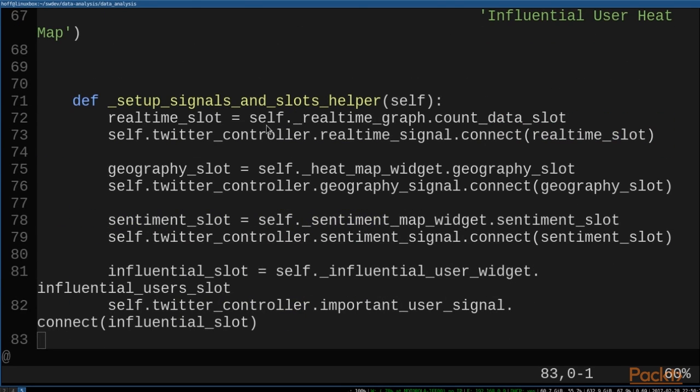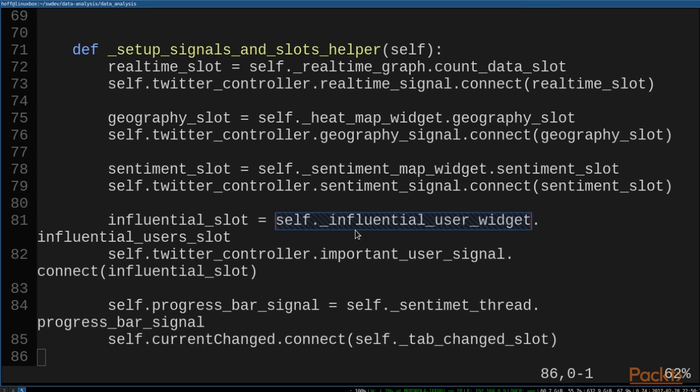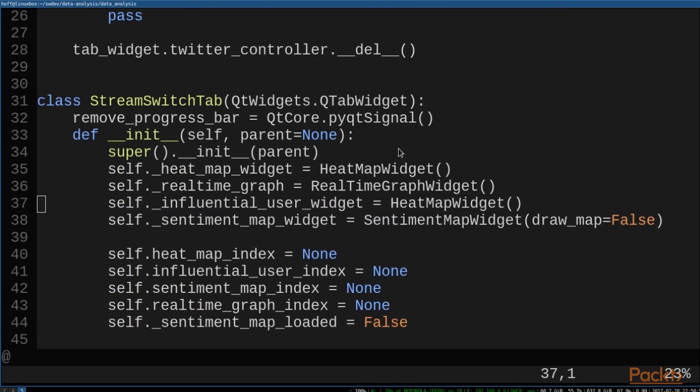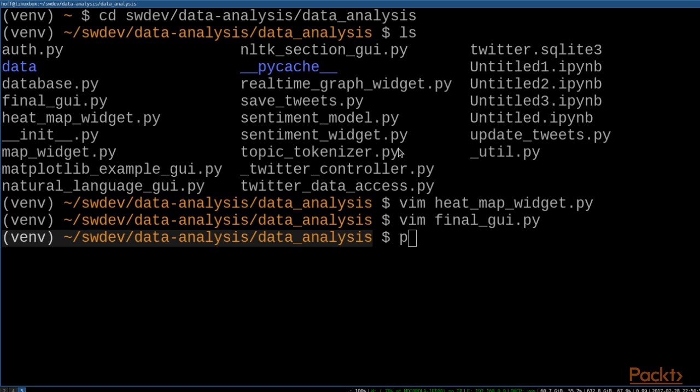You can check that out in my setup signals and slots. Basically, in my Twitter controller, I've got, I guess I labeled, an important user signal, right? So I hook that important user signal up to my influential slot, whereas for my heat map, all I'm interested in is hooking my geography signal into my geography slot. So got some good reuse in there. But we can go ahead and run this, hopefully.